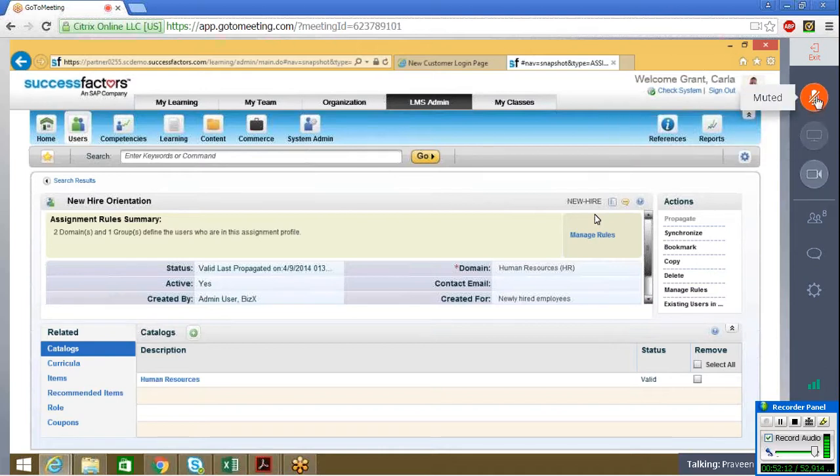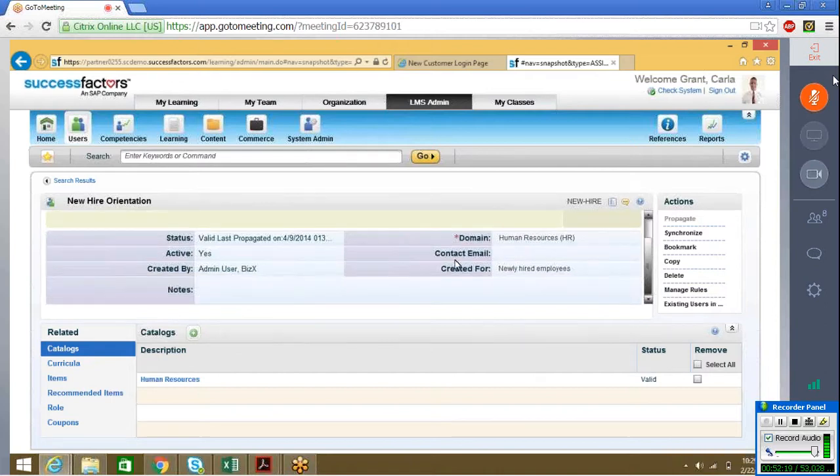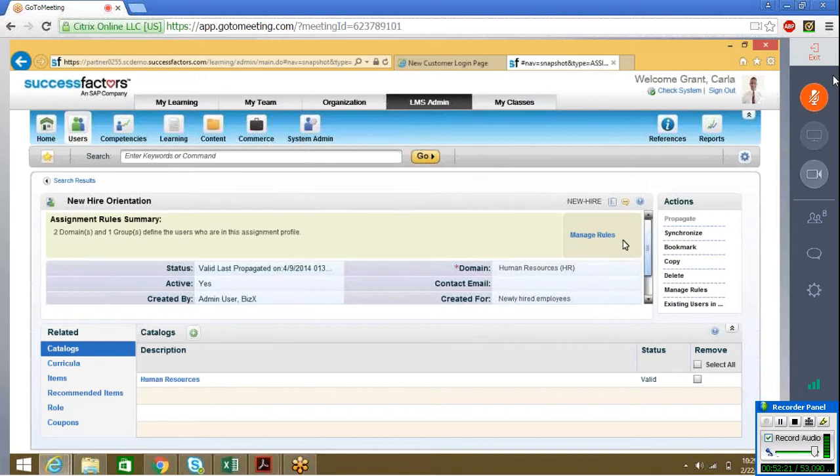Did we hit on propagation there, Madhavi? For this I didn't do it. I have not done it, because I have not made any changes on the assignment profile at all.